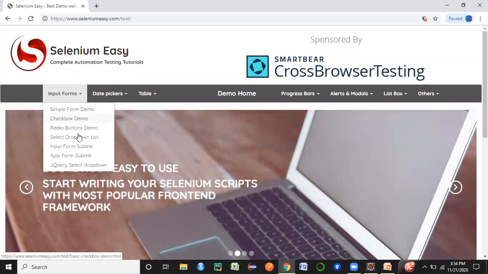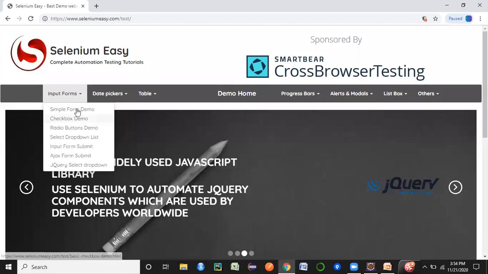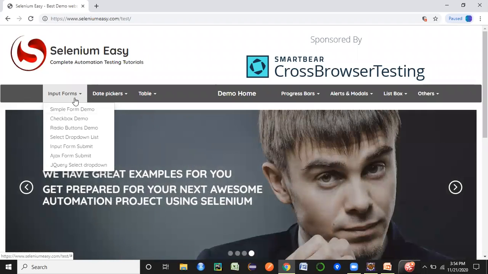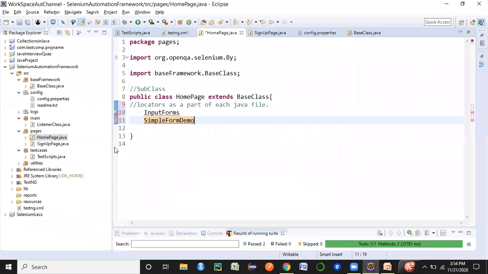Then what else do we have inside the input form? When you click on it, you are going to get all of these elements. Let's take the example of simple form demo. These are all still a part of this particular page only, because if you see, this element is a part of this drop down. Only when we click on this are we redirected to another page. So this particular link is a part of this home page. These two links are a part of this home page. We are going to look at this simple example here.